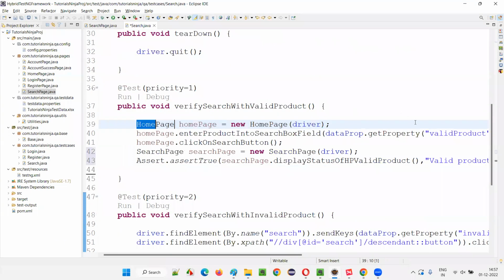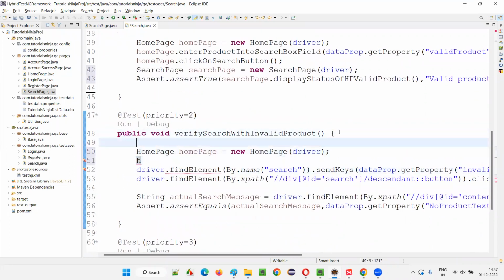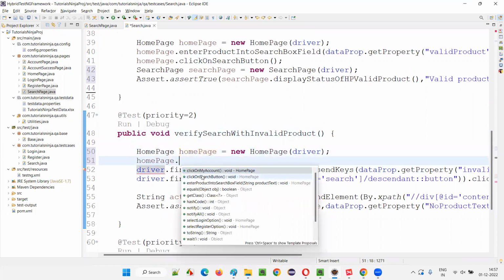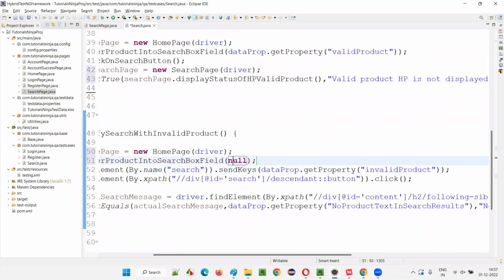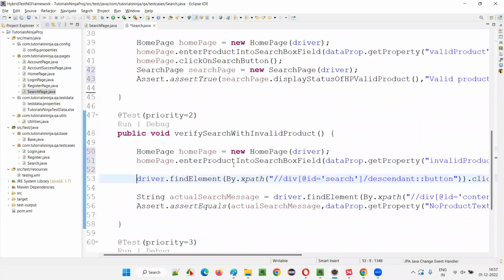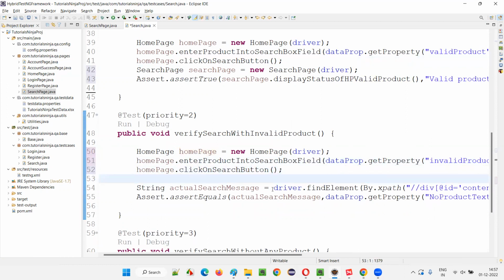Again, the same code. Homepage is equal to, and on the homepage, I'll say homePage.enterProductIntoSearchBoxField. Okay, enter product name, the invalid product name that I'm passing here. And then I'm clicking on the search button. That is this one only. homePage.clickOnSearchButton. After I click on the search button, then on the search page, we have to get this message.